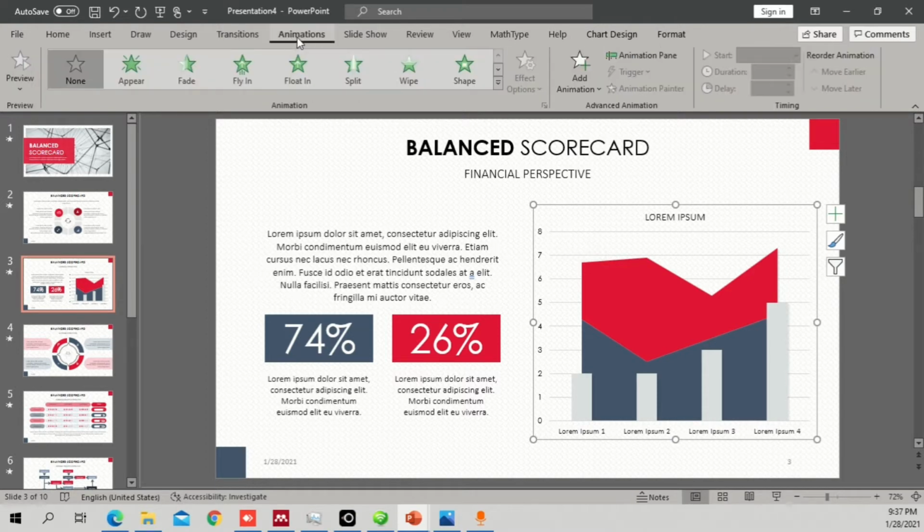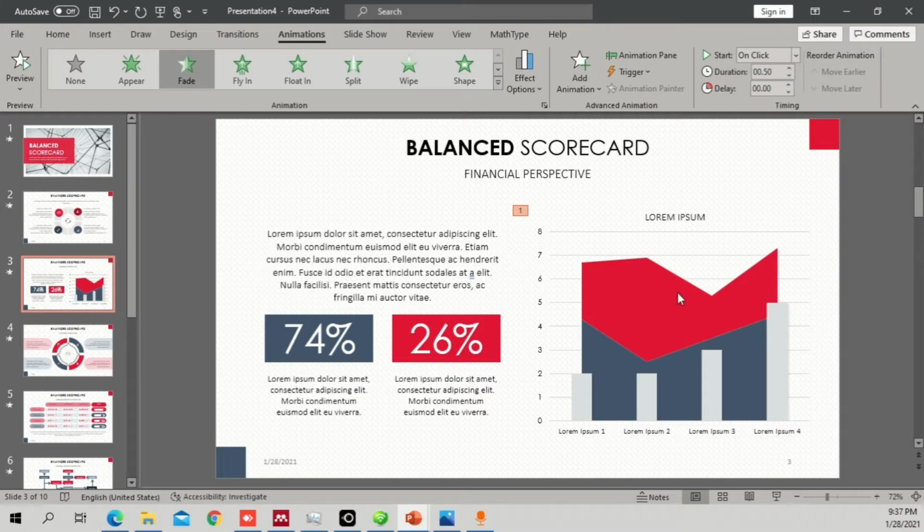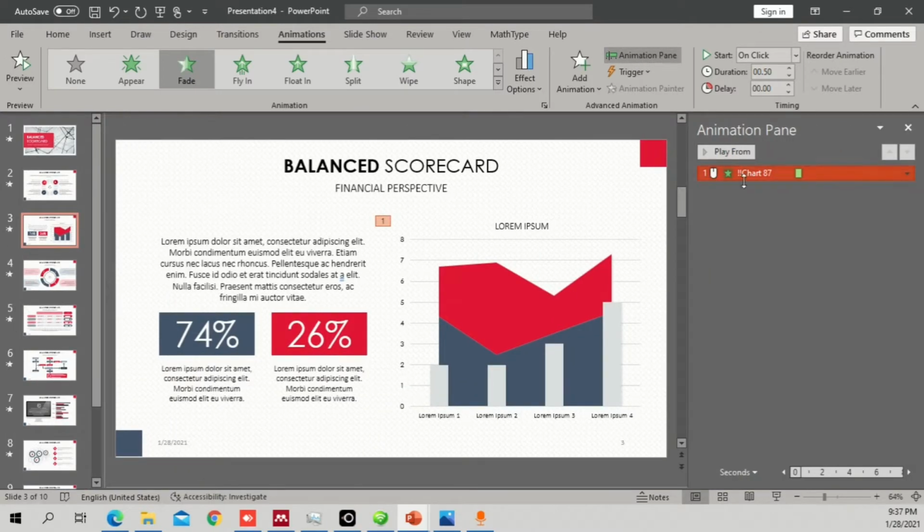For example, this is the animation. When you go here, you can click on fade. Now when you click on fade, you can see there's a small number 1 here. And if you click on animation pane, you will see that this number appears over here. 1 goes to 1. Now let's say I have an animation on this one, you will see the second number appears which says 2. So this one is 1 and this one is 2. So now the sequence is this one will come first and then this one comes.